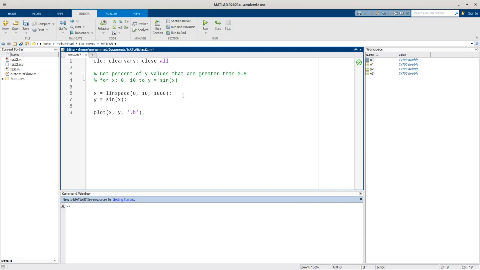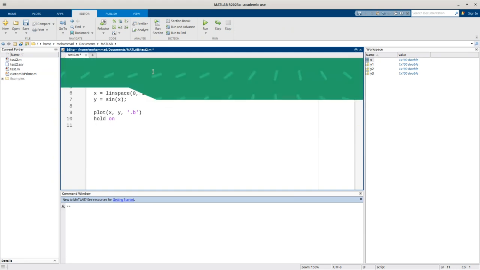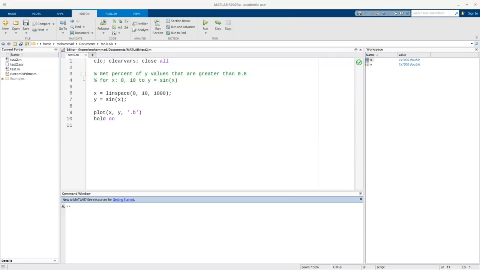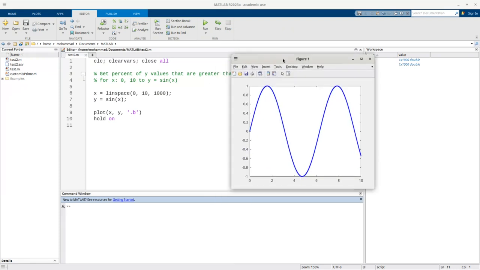Okay, and you can also plot a horizontal line. So let's make this first, and then I show you what I mean. Run F5. So this is basically our sine wave, -1 to 1 on the range from 0 to 10. And now we want how many values cross this 0.8.